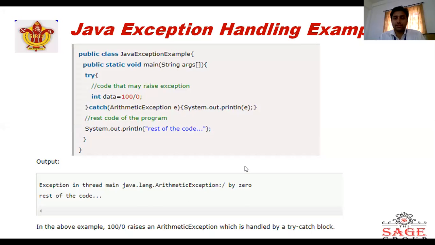So this is one example. Let me go to the Crimson Editor so that we can run our actual program.